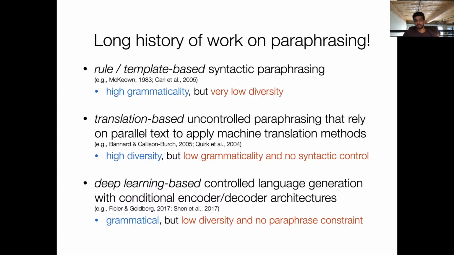So here, historically, you can get a lot of diversity, so many different variants of the same sentence that differ quite substantially in terms of their syntax. But with traditional machine translation systems, like before the state-of-the-art ones that we have these days, you get pretty low grammaticality, and you don't actually have a way of controlling the syntax of the output, right? So you can't tell it, generate a sentence with this specific structure given this input.